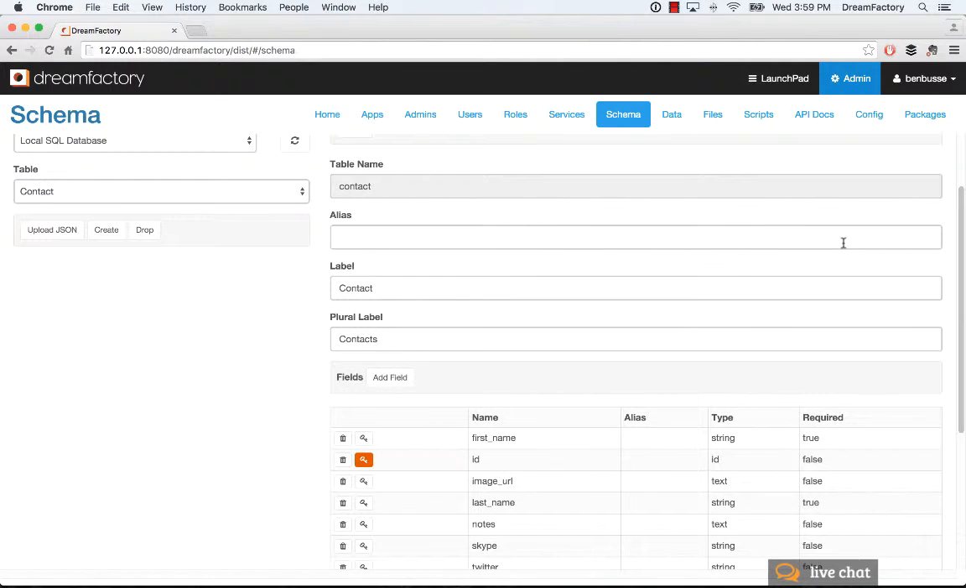It's also worth mentioning that you can do all of these actions directly from the API itself. So DreamFactory provides an API for each database schema. So you can change the schema using the REST API as well. And you can do that and see that in the API docs. So that's pretty much how it works.